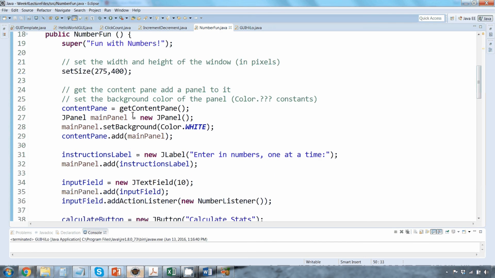That's the only way we can see it. Remember that panels can't be seen on their own. They can only be seen if they're added to a frame.